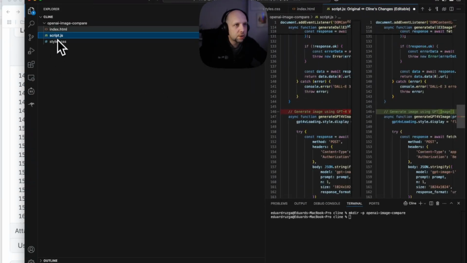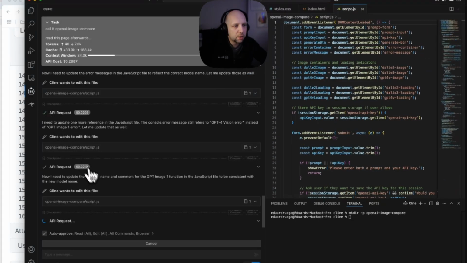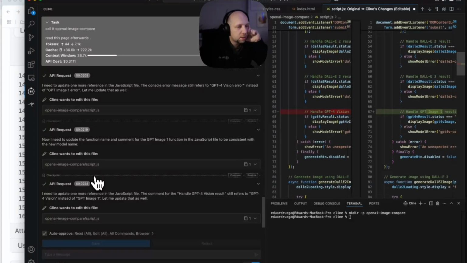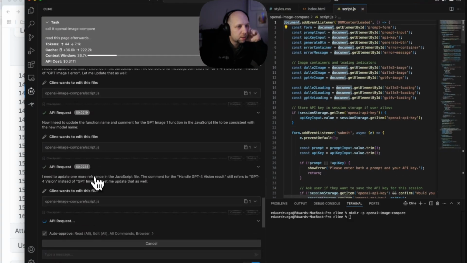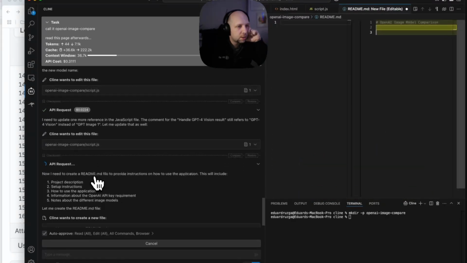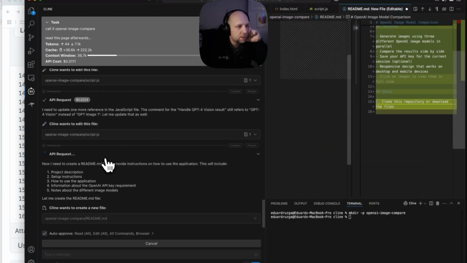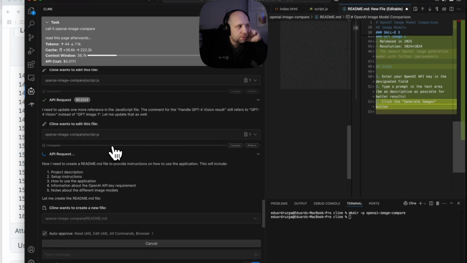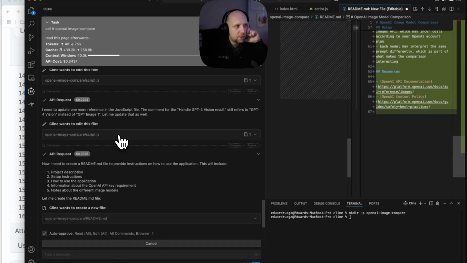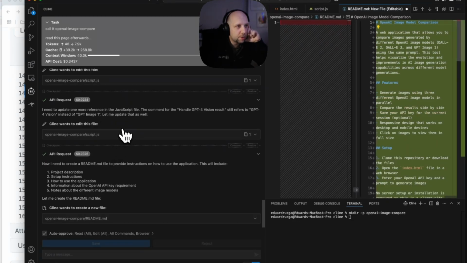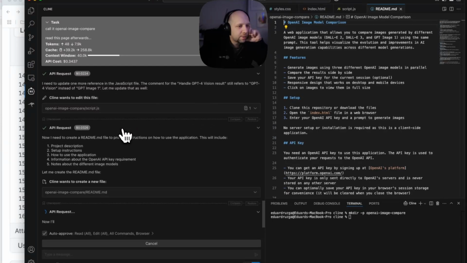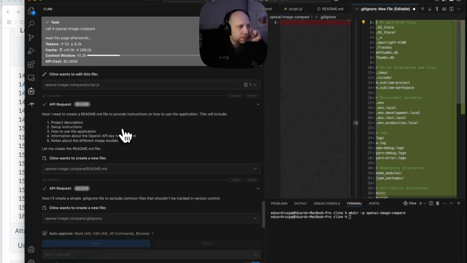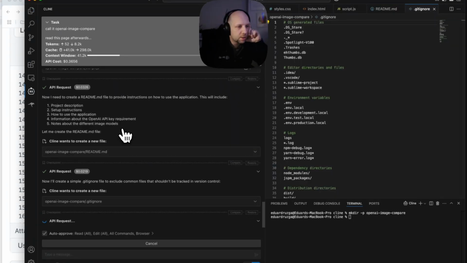How much? It is 3 files though. Almost 30 cents already, my god. 31. Okay, it creates a readme. Well, I guess auto approve, at least it's not asking things. Less actions, more money. 34 cents. Git ignore file. Oh, it went very early into this idea. 36 cents.